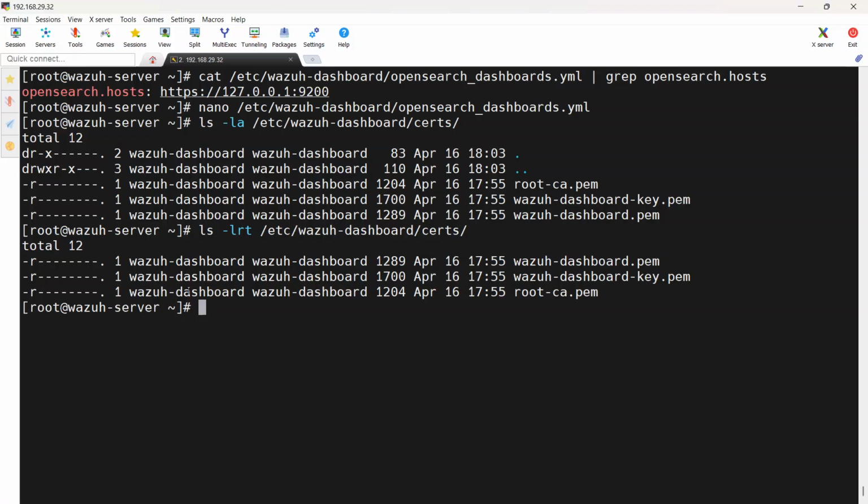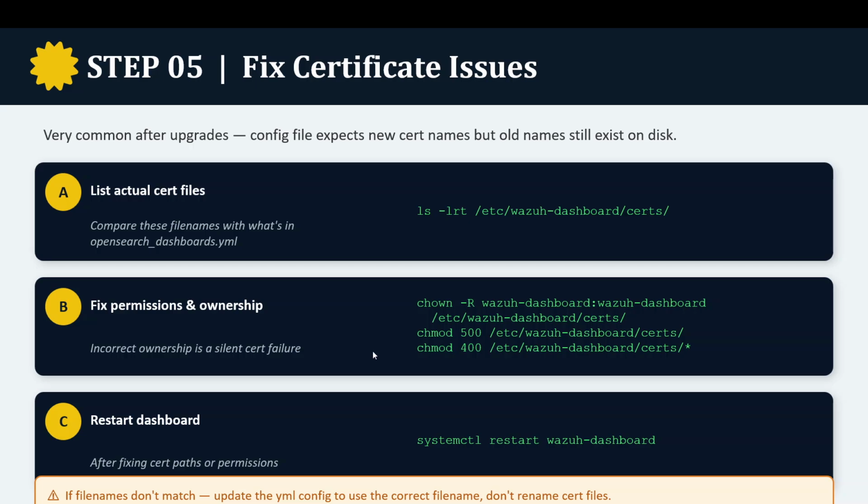Just use the same command and verify the permissions. Here you can see the permissions: the user is wazuh-dashboard and the group is also wazuh-dashboard, right? You can execute these commands if you have to fix the permission issues. So chown -R wazuh-dashboard:wazuh-dashboard, then the certificate path, right? You can also fix the permissions with chmod 500 on the certs folder and chmod 400 on the files. Once this is done, you can restart the dashboard services and verify whether it is running or not.